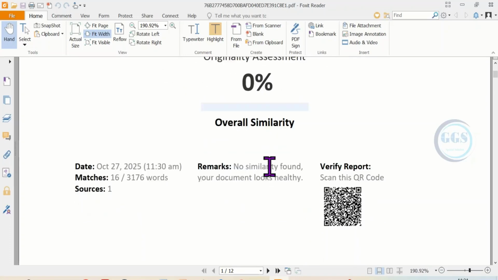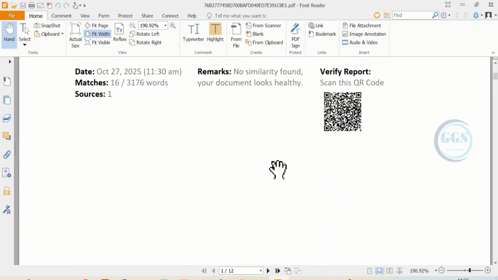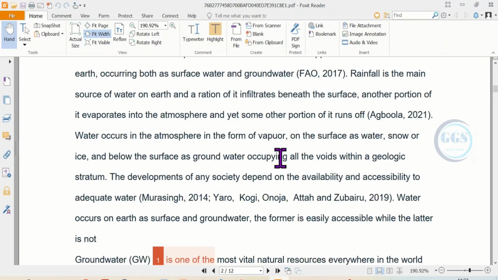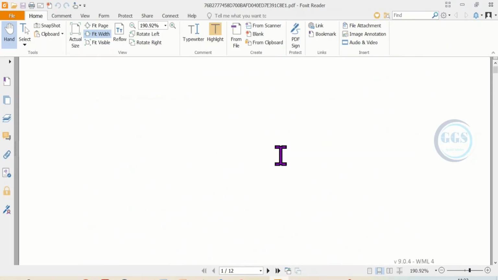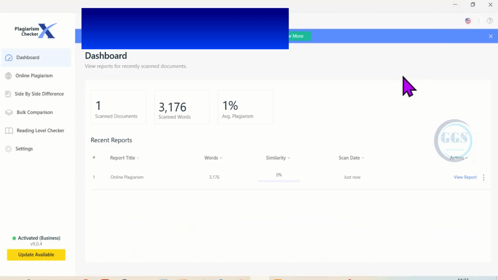You can see it here and you can see remarks, the date, the source, the verification code. You can see everything here. So in essence, this is how to check plagiarism in Plagiarism Checker X.